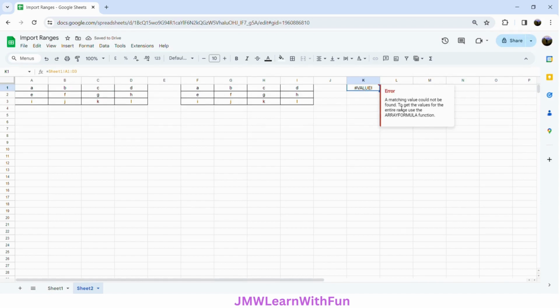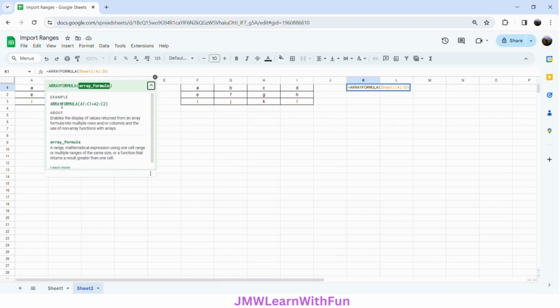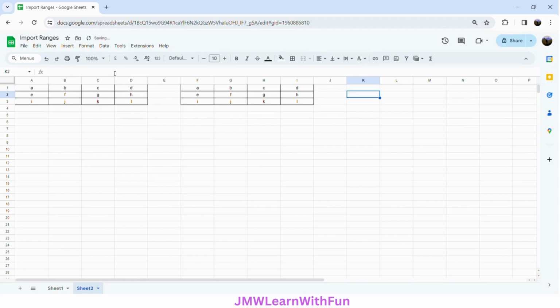To get the values of the entire range, use the ARRAYFORMULA function. We will add ARRAYFORMULA function to this formula. ARRAYFORMULA function takes an array formula as the argument. We see that we get the whole sheet 1 A1 to D3 range content in sheet 2 in range K1 to N3.